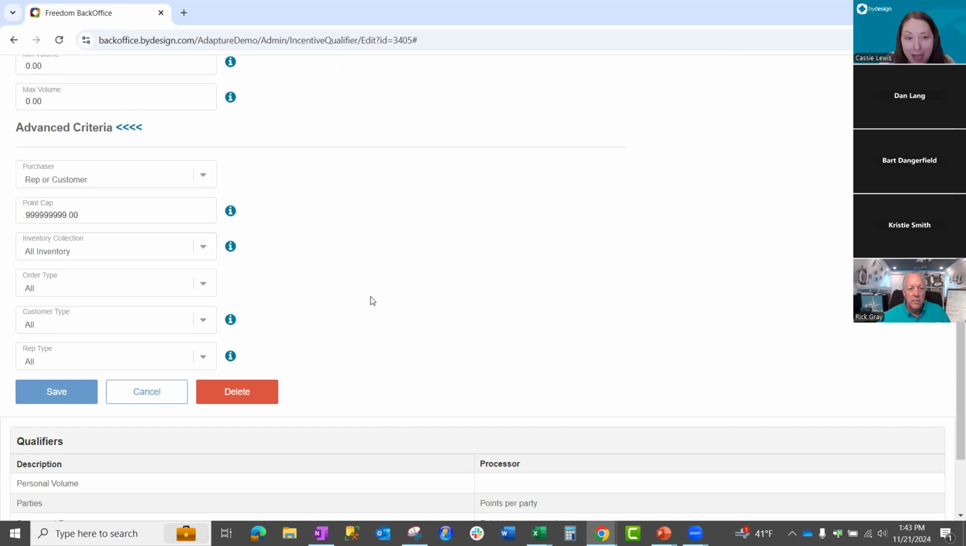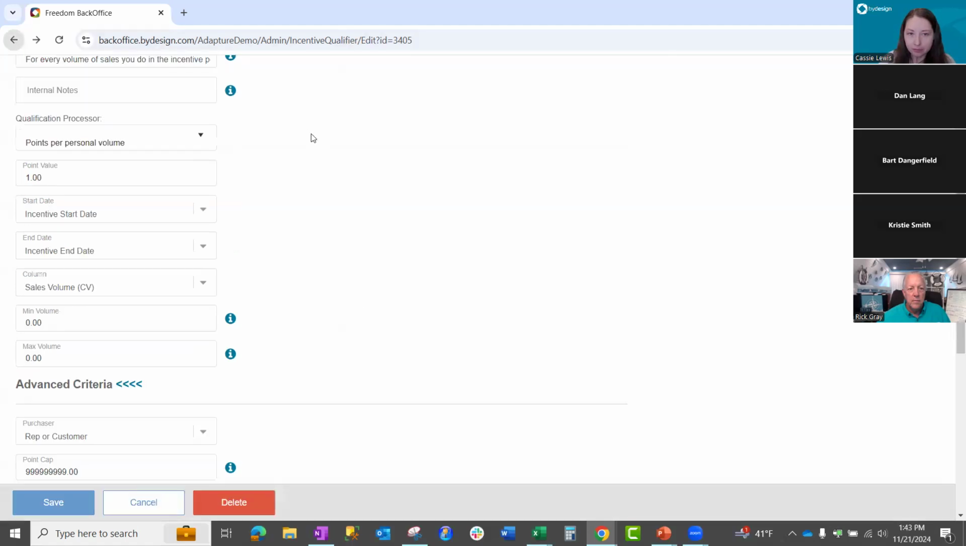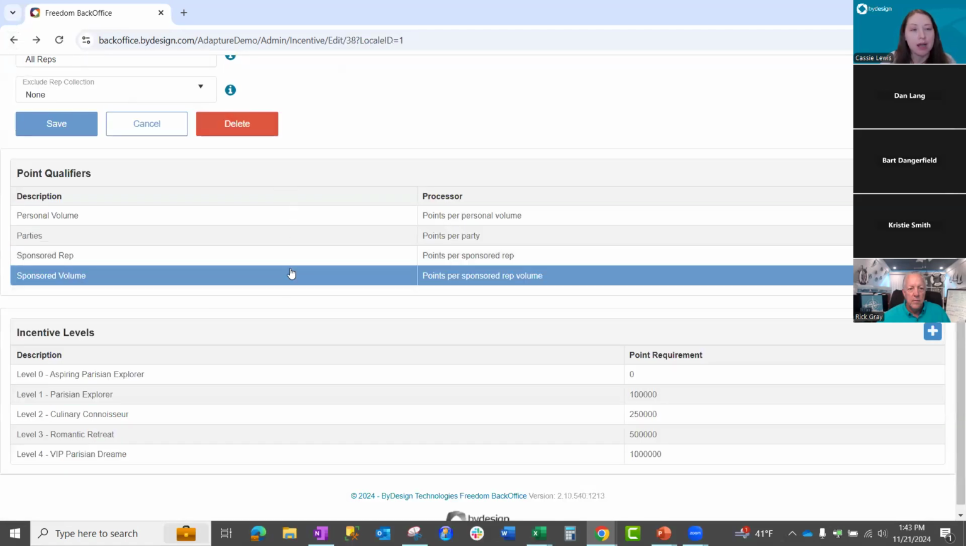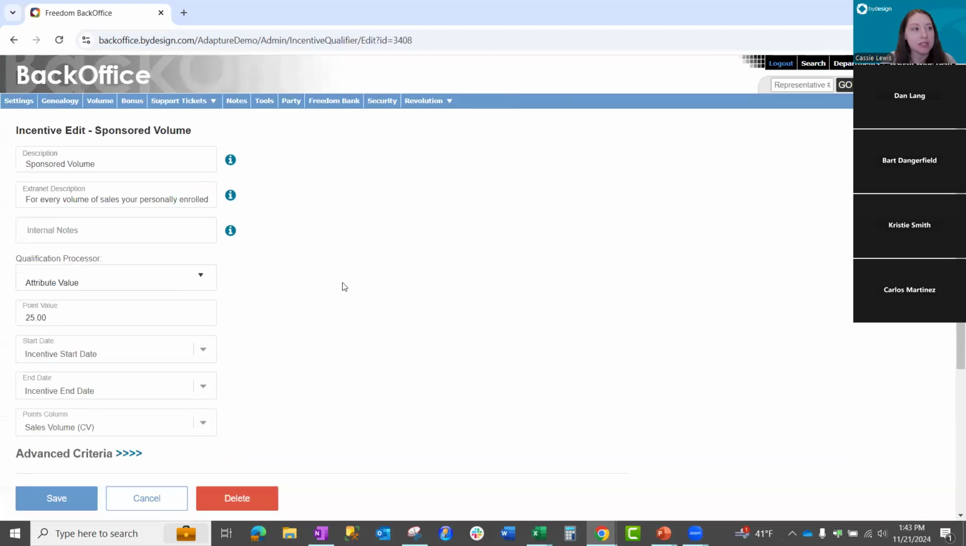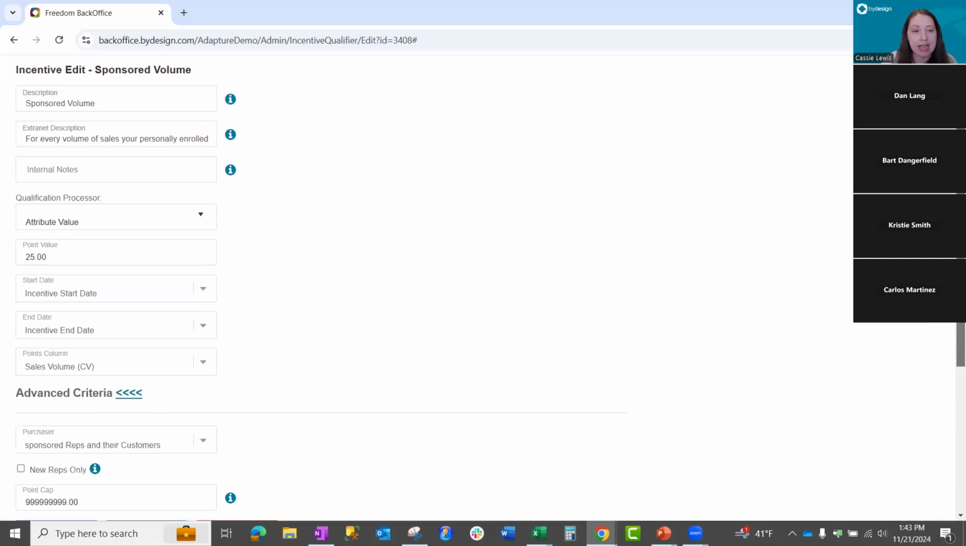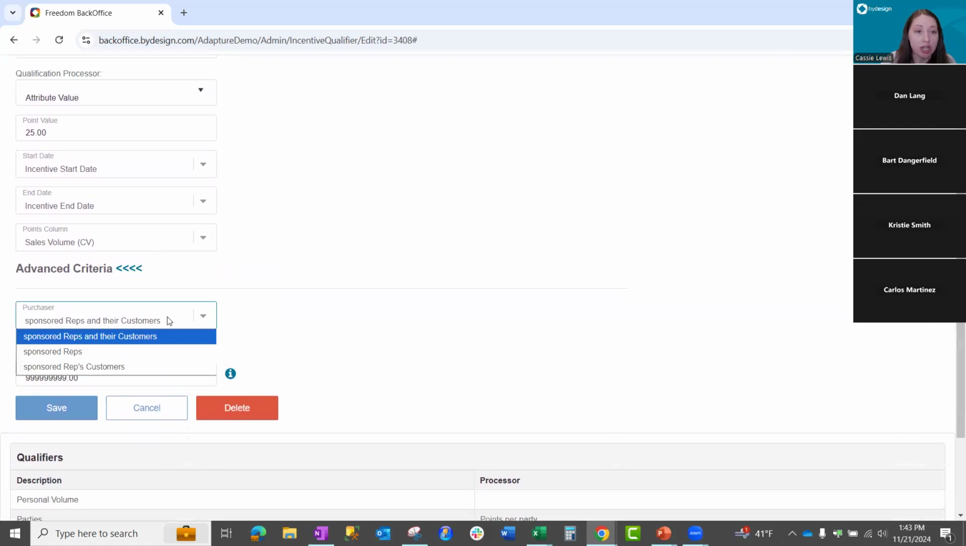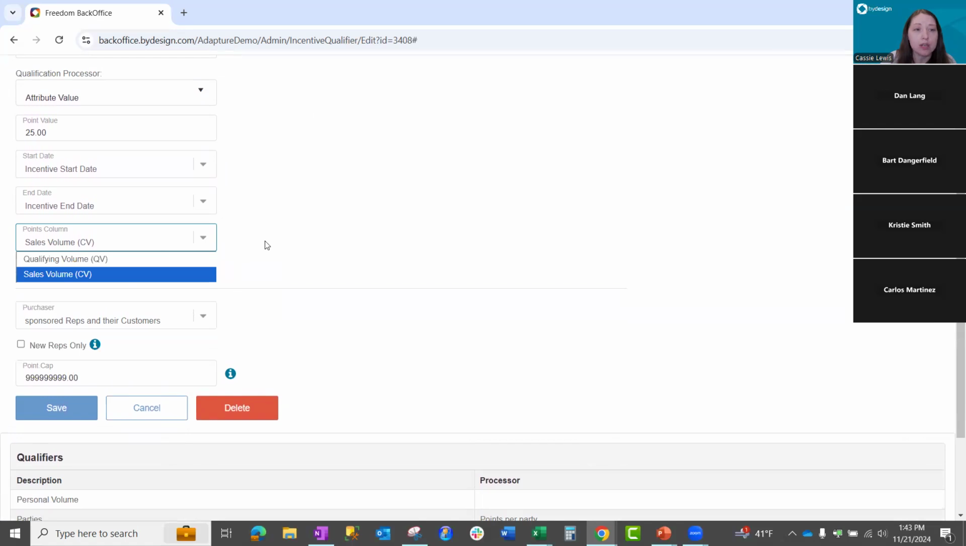Okay, those are just a couple of the examples here, but I'm trying to show you some real life, what's possible examples with some of these tools. So similarly, if I were to go back to my qualifiers here for the sponsored rep volume, this is one that has those advanced criteria. You can say for sponsored rep volume, is it just going to be the customers or the reps as well? Which volume do I want to look at? Is there a point value?